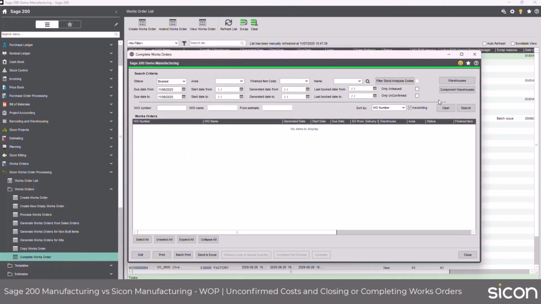I'm just going to click on search, which is going to show me all works orders in a book status within this date range. We could extend the date range, or we can set this date range different as a default. So I could say that I want 5 months either way of today's date rather than 1 month. We select the lines, or we could have selected all if we had multiple.